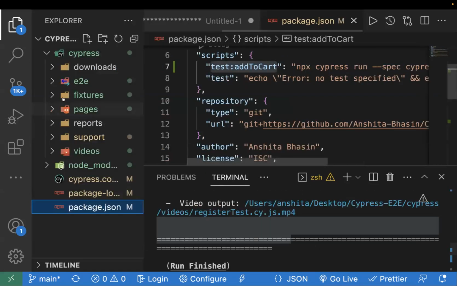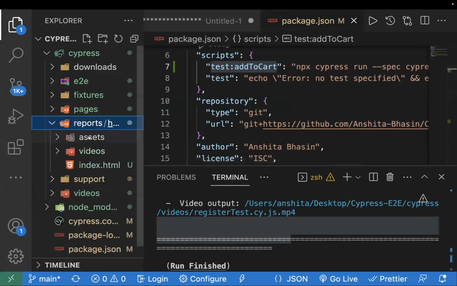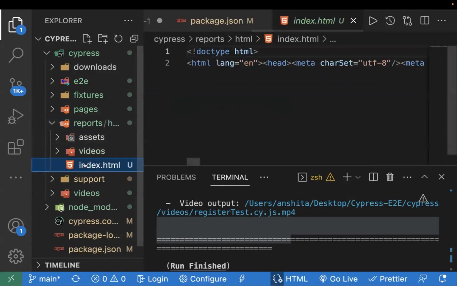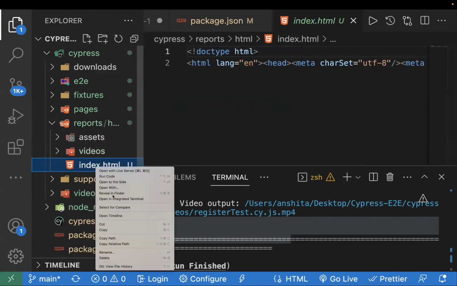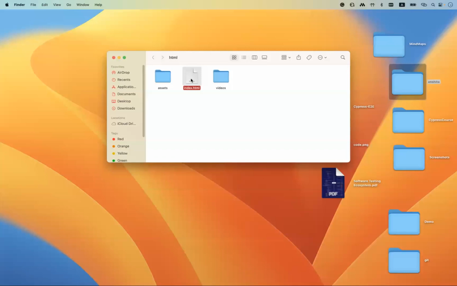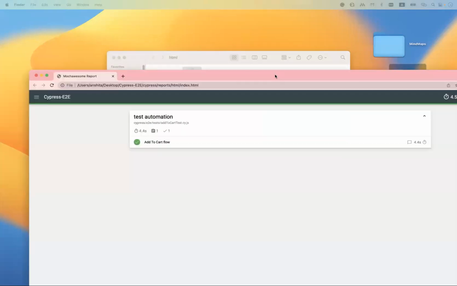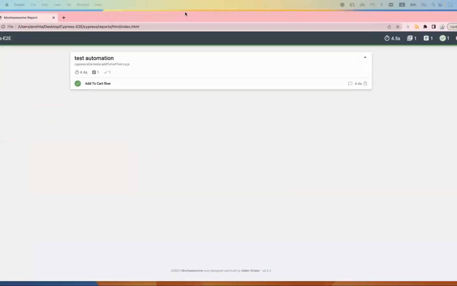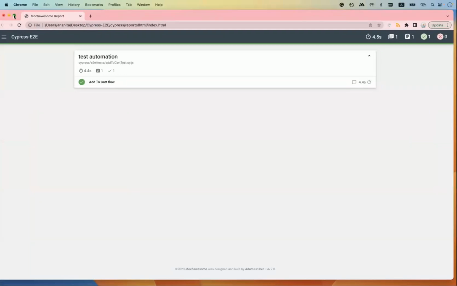Okay, let's see it now. Inside the reports, I have index.html, and I'll just open it. Let me open it in the folder and let's see. So this is my report, and it got generated like this.